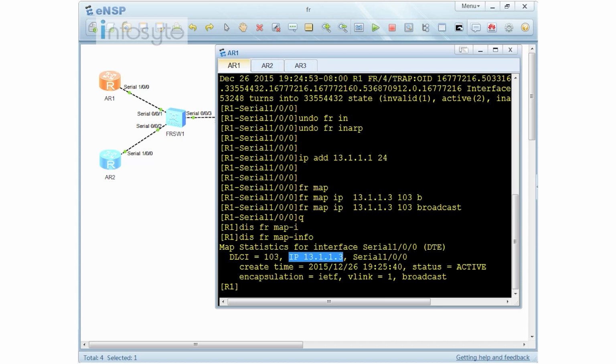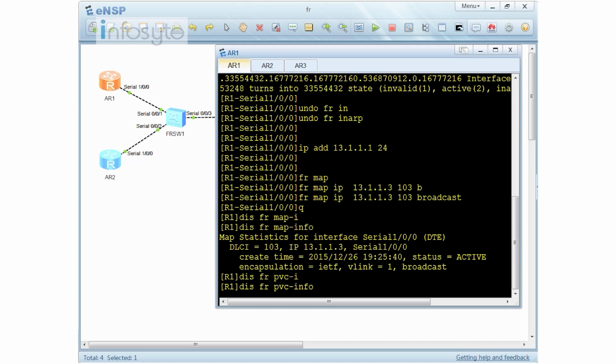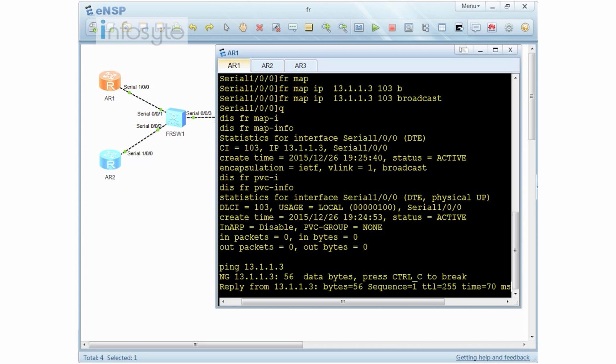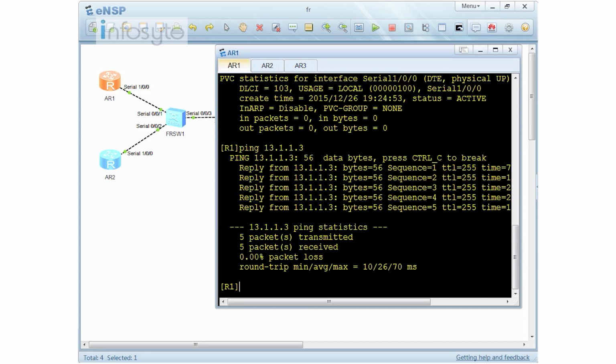That's the remote. The current PVC that I'm using is 103. You also can do a display FR PVC info. Alright, so I have 103 as my DLCI. The status is active. The inverse ARP has been disabled. So we can try to do a ping to 13.1.1.3. Okay, as you can see, that is pingable.